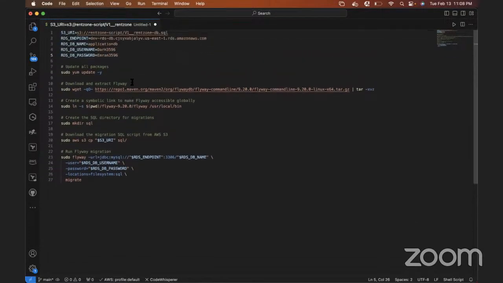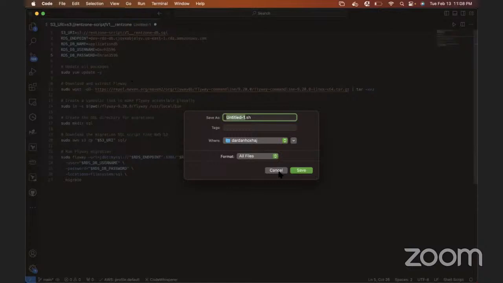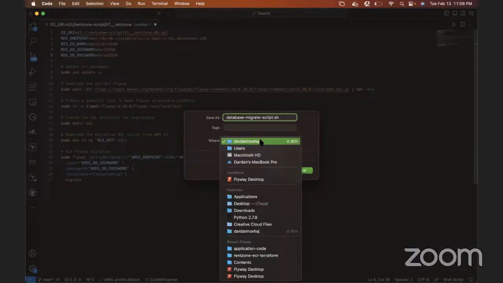All right. Then the rest is just, so you're done. So now you can save it on your computer so you have it as reference. Save it wherever you want to save it. What should I save it as, rent zone script? It is a database migrate script. So you can use it for any project now, and when you start working, if you need to migrate any data into RDS, this is the method you can use.